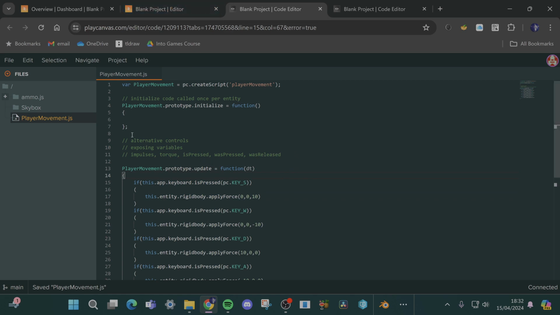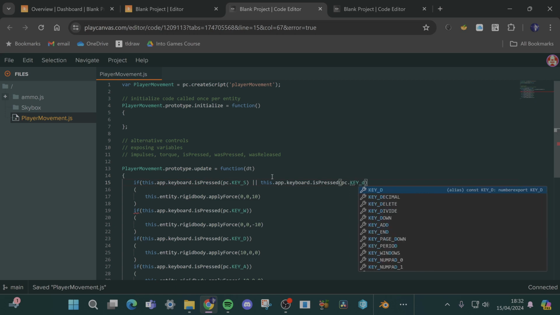Yeah, so let's start with the alternative controls. The first thing I want to do is expand this part where I say move in this direction when the S key is pressed, and I'm going to put 2 bars, which in JavaScript means or. So if the S key is pressed, or, and I'm just going to copy this whole block and paste it here, or maybe key down. So I can use the number keys here, and I can apply this to all of these.